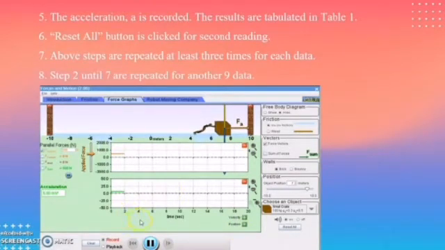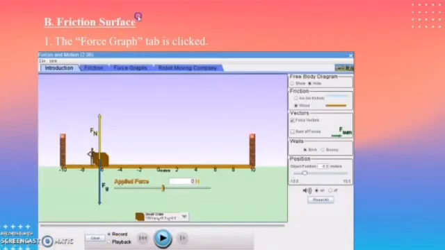The results are tabulated in Table 1. The reset all button is clicked for a second reading. The above steps are repeated at least 3 times for each data, and steps 2 until 7 are repeated for another 9 data. For the friction surface, first of all, the force graph tab is clicked.